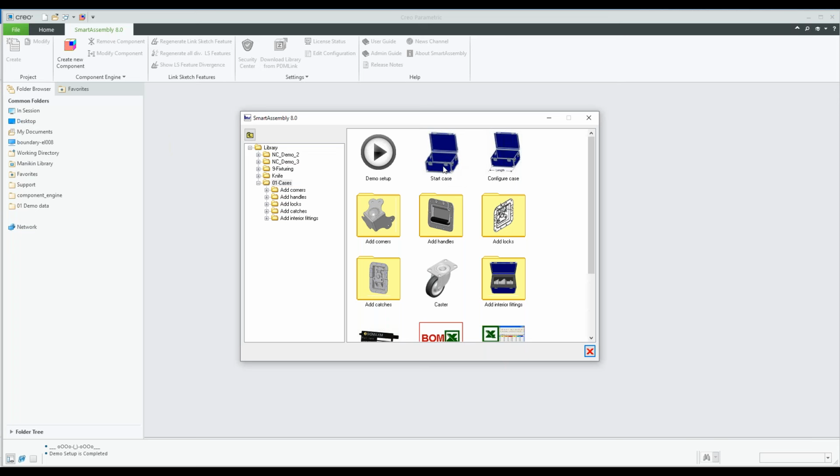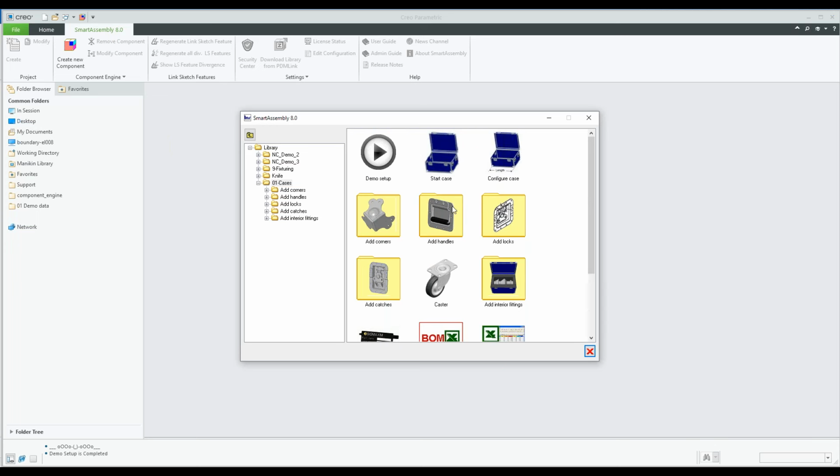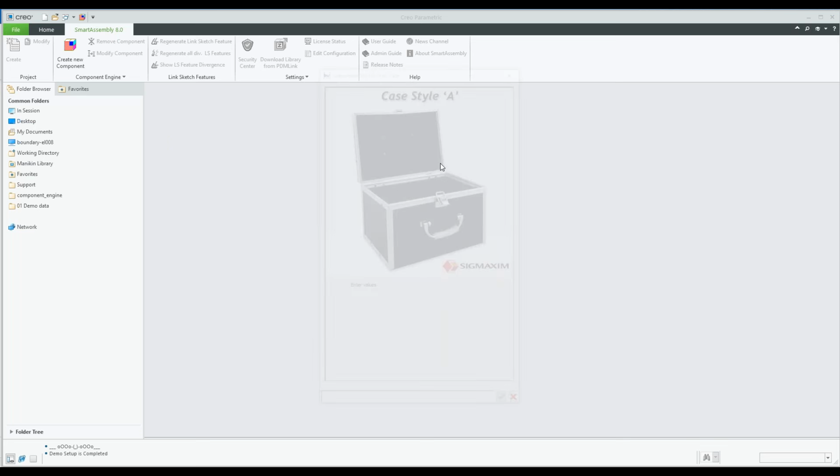So I'm going to start off with the case, then I'm going to configure it, give it sizes and things, and then I'm going to add some hardware to it, and then at the end we're going to export the bill of material. We're going to create some 3D drawings, and we're going to export the drawing files as well. Yeah, so let's quickly run through that process. So I'm going to click on Start.